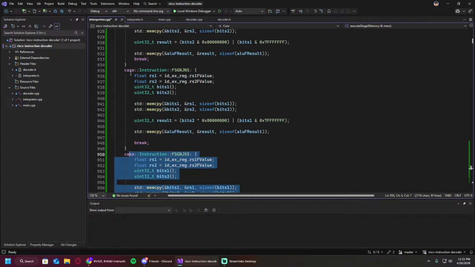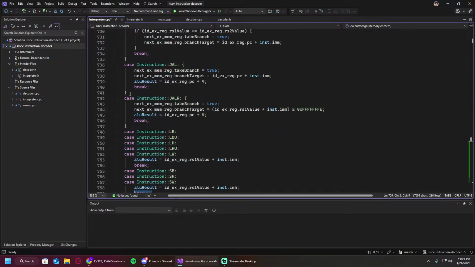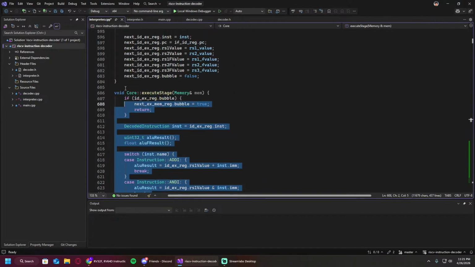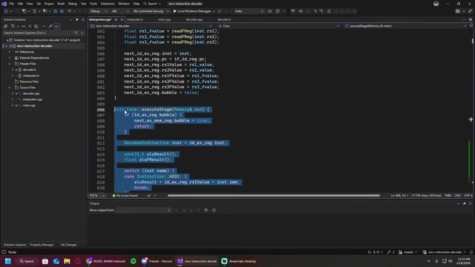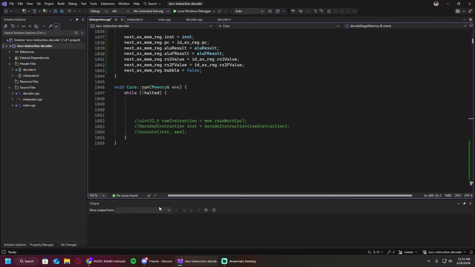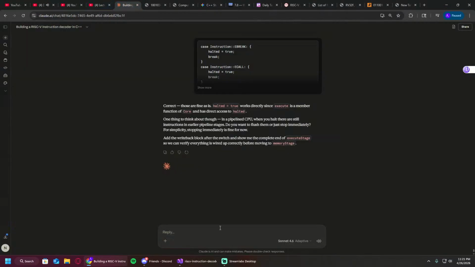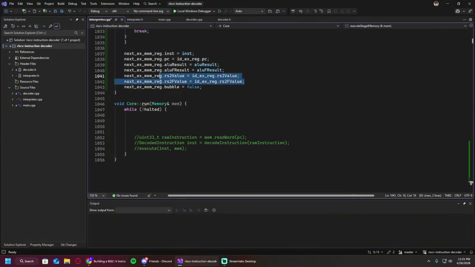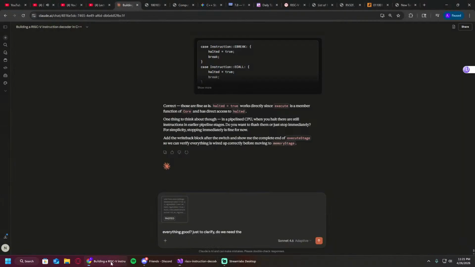I'm gonna check the whole function actually. The whole function itself. And we'll make sure everything's good. Before we move on, just to clarify, do we need the... I just want to clarify this. I kind of forgot if we need that part or not.